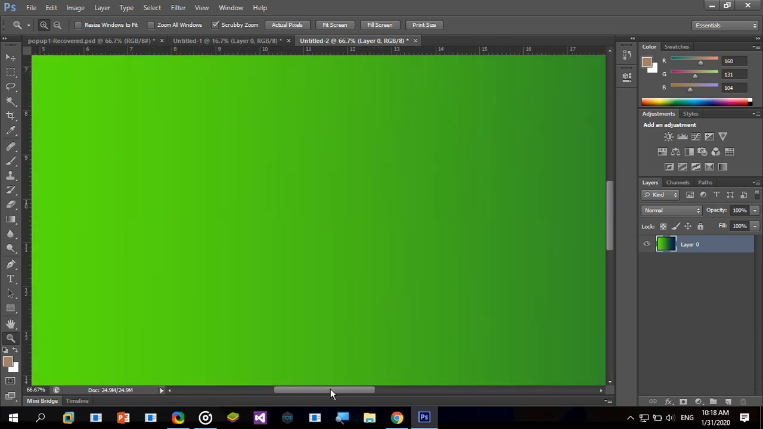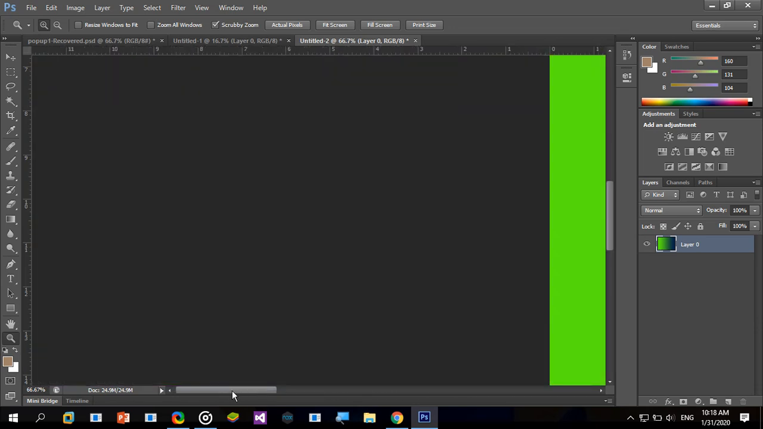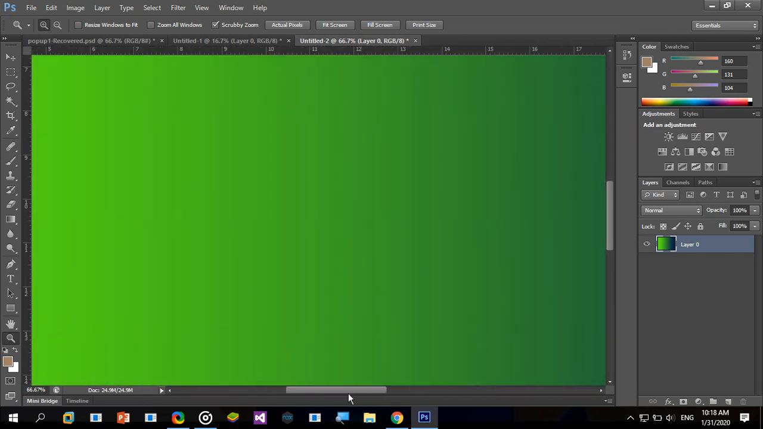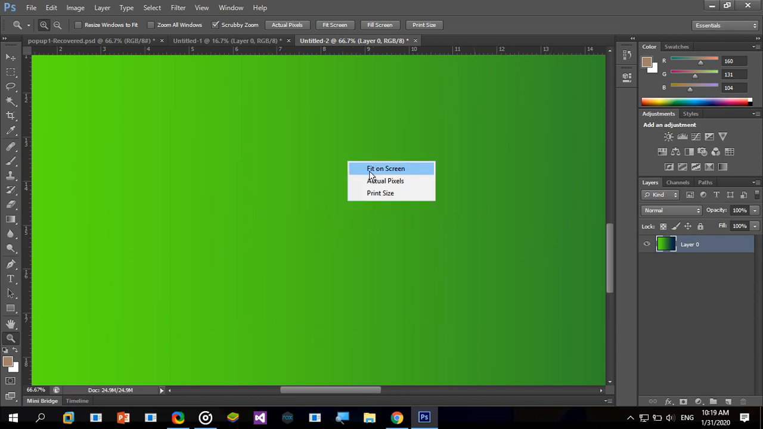Okay, if we zoom like this and we want to move, we can move in an easy way. Like this, we have our scroll bar to move, and also we can use the space on the keyboard to move while we are zooming. If you click on the space, we're gonna see the hand. This hand is actually gonna move your design.